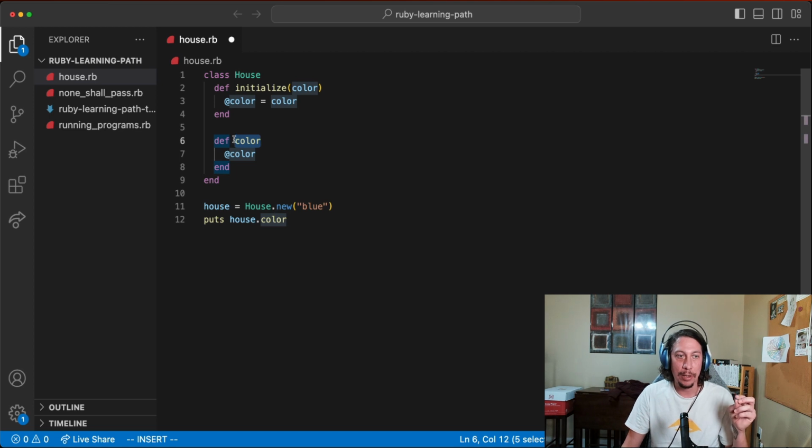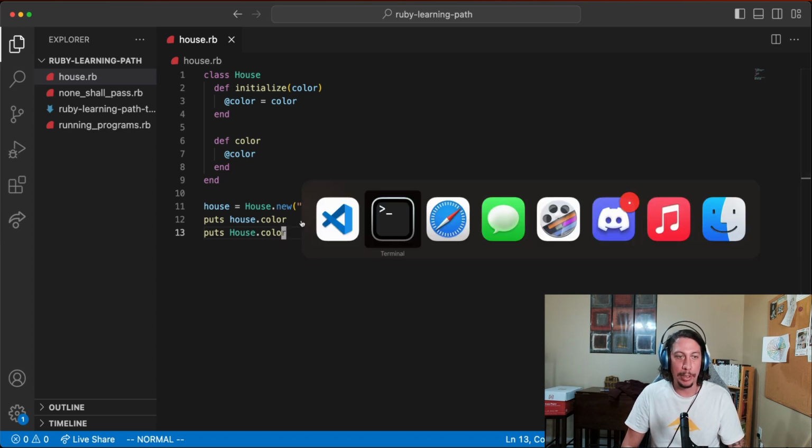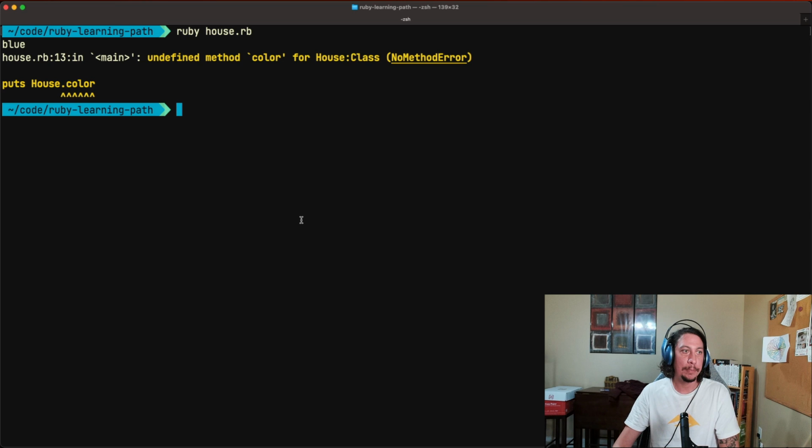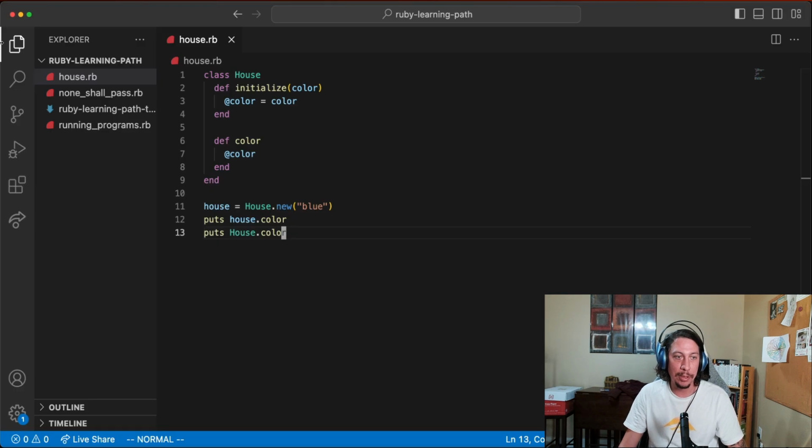Okay, so this method color that we've defined only works on instances of the house class. We cannot call this color method directly on the house constant here. So let's go ahead and try it. If we did house with a capital H dot color, we will see that we will get an error here. So let's go ahead and run our program and look at the output of these two calls here. So ruby house.rb. Okay, so the first thing we see is blue printed out to the screen. That is the result of this line of code running here. We're calling color on this new instance of the house class that we created here. And that rightfully outputs blue because that's the value that we assigned to the @color instance variable here.